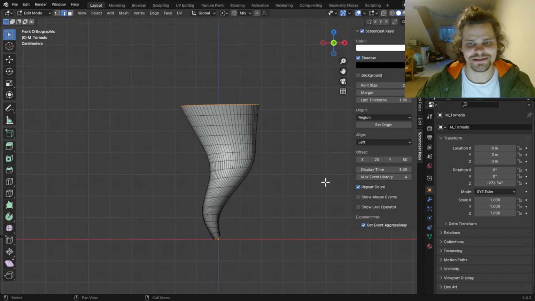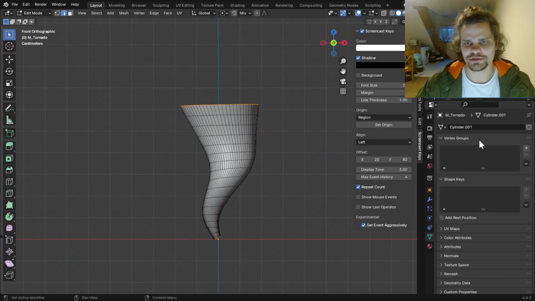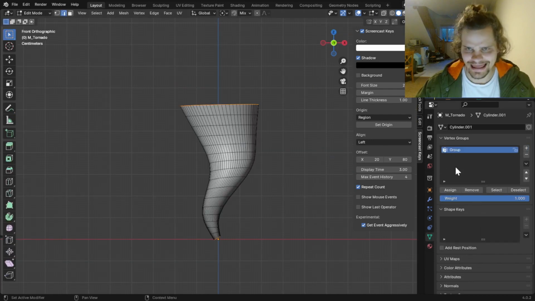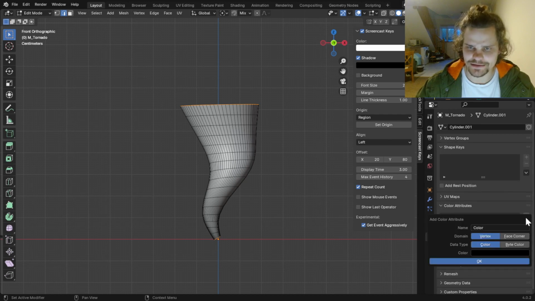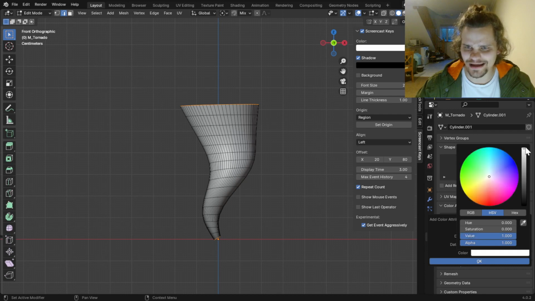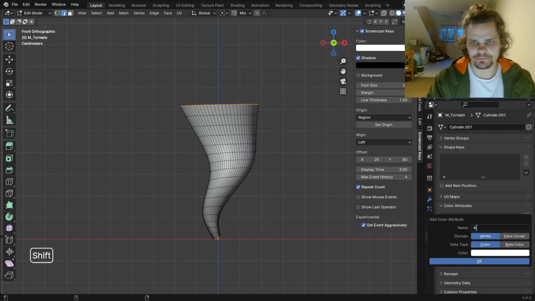You see it here. We are going to data, vertex groups, plus, and inside color attributes, plus color white, name any.